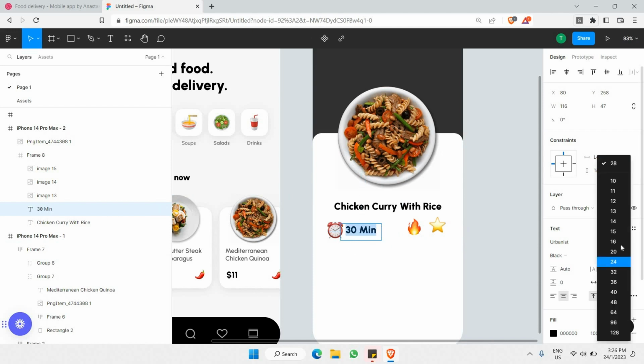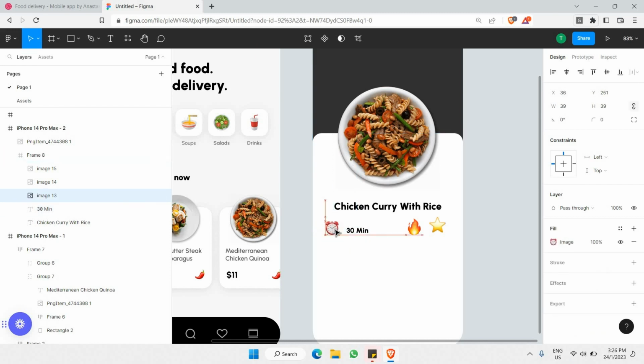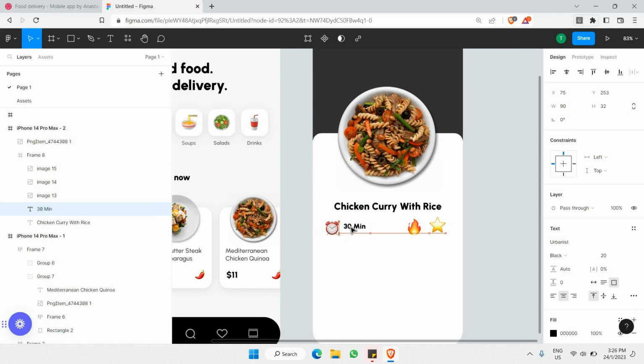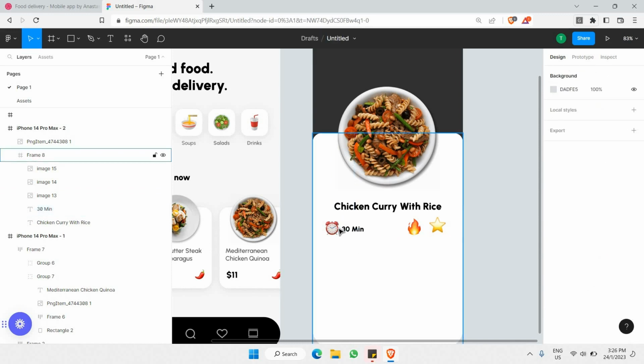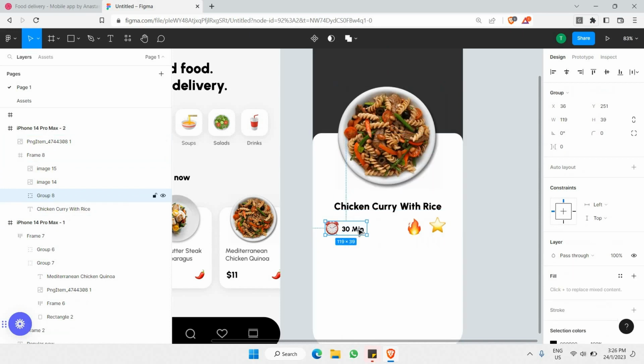As you can see, this text should be a bit smaller like this, and of course let's reduce the size to around 20, that should do. And there you go. Now let's reduce the size of this particular clock image as well, and let's place it right beside here like this. And there you go. Right now this is the first step here. Let's make these 2 into one group first.